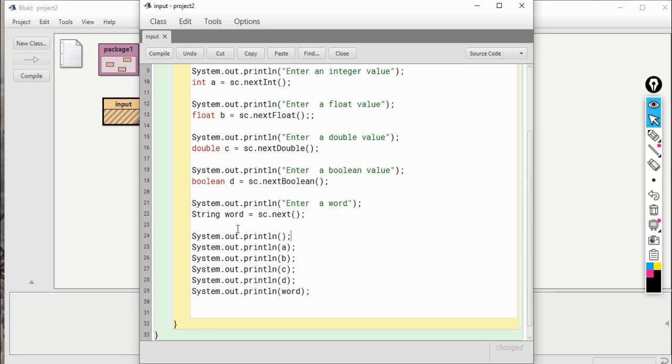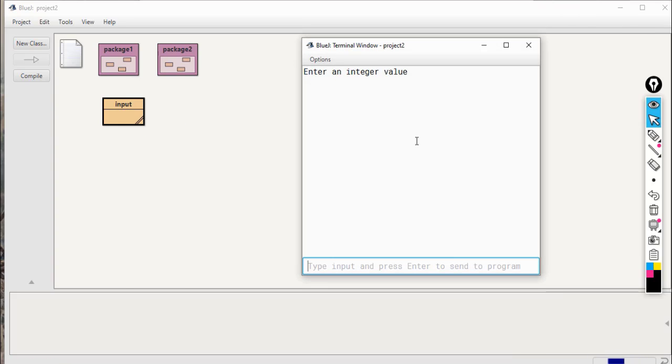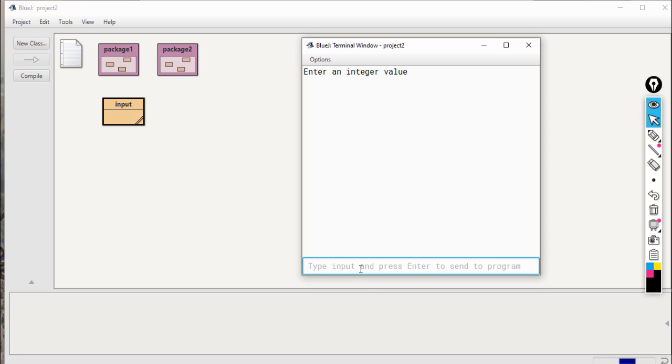Okay, so let's compile and execute our program here. The message on the screen you can see is: enter an integer value. So let's enter some value here, 456. Once you entered 456, as soon as you pressed enter, 456 was transferred from the keyboard to the memory, into our program, into the variable A, okay.